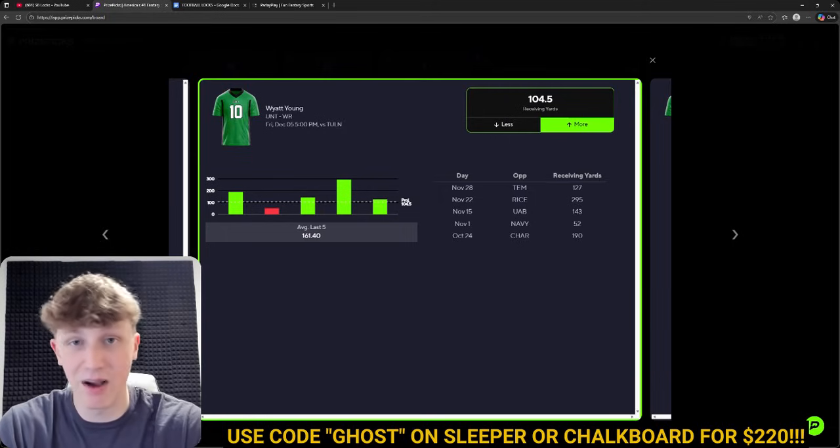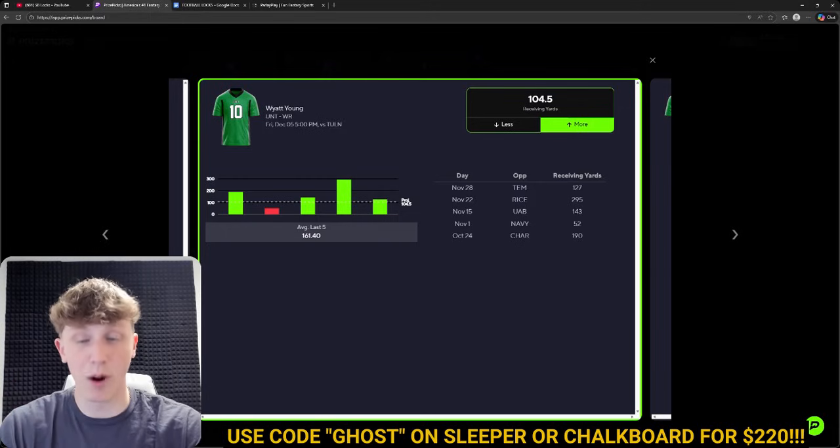Wyatt Young is a slot receiver. He absolutely kills defenses in the middle of the field. He is ranked number one in every single aspect for wide receivers when it comes to receiving the ball in the middle of the field. He torches zone defenses. Tulane plays a lot of zone defense. I think Wyatt Young will absolutely kill this defense in the middle of the field.